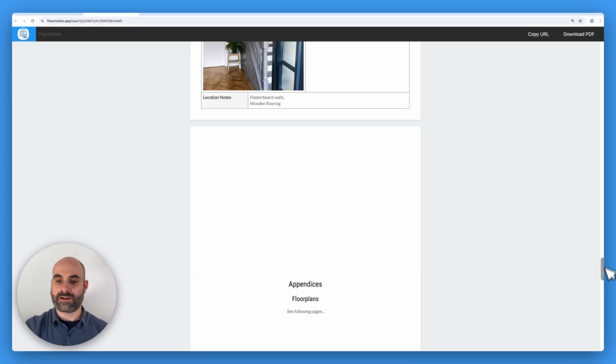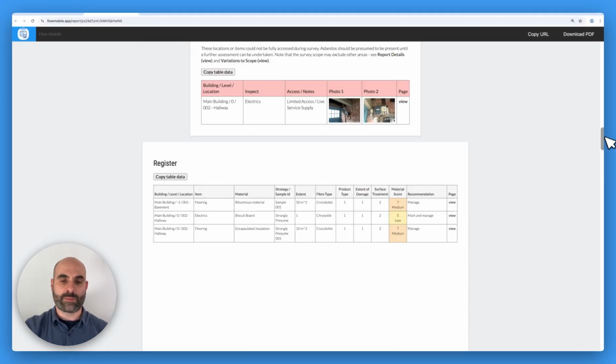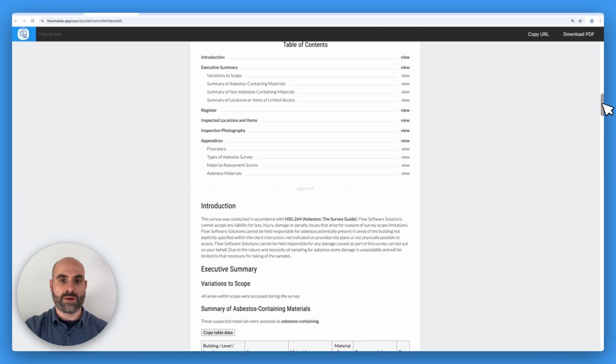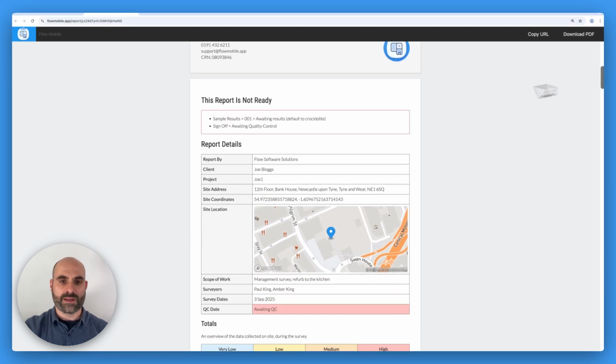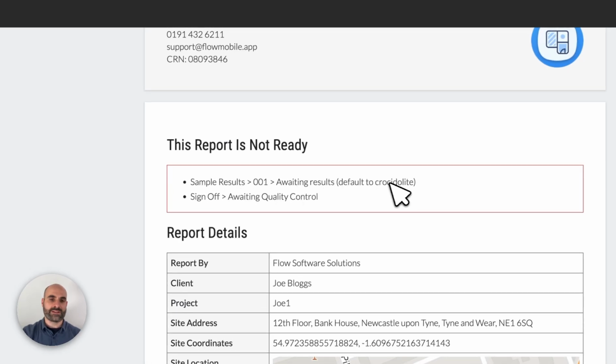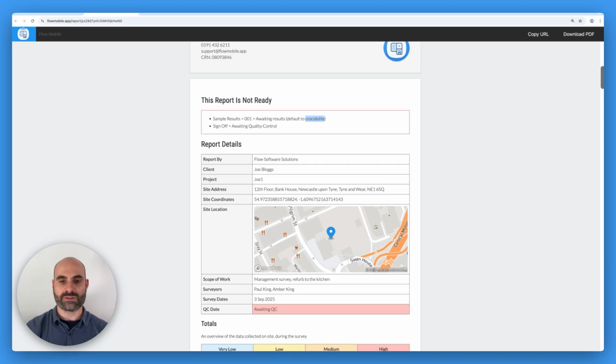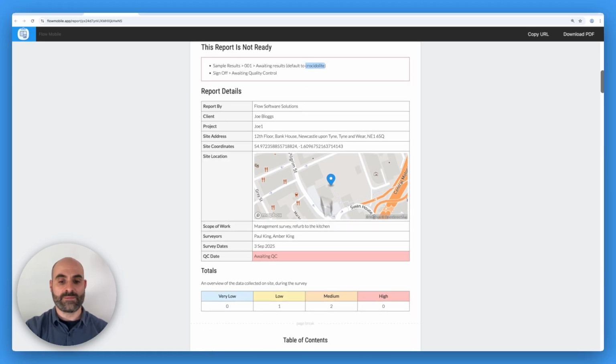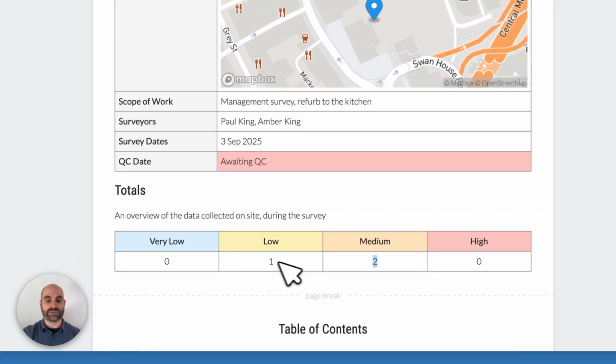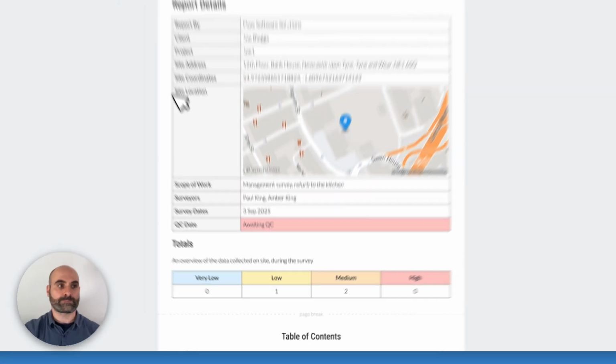The next error is saying that we took a sample, 001, but we haven't got the final image. In this case, we default to Chrysotile to give it that high material score in case you were to accidentally issue this to a client. It's basically the worst case scenario. Once we put these lab results in, these two medium risk items should be rescored to a low.